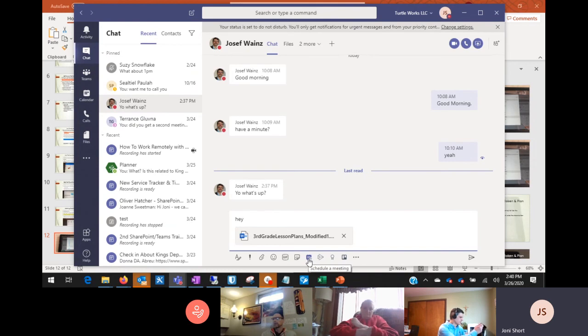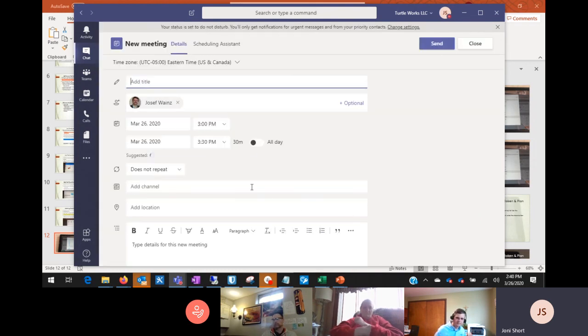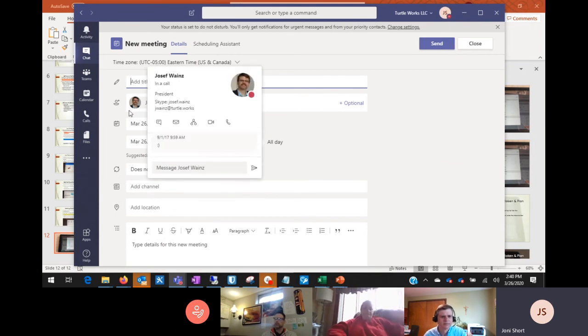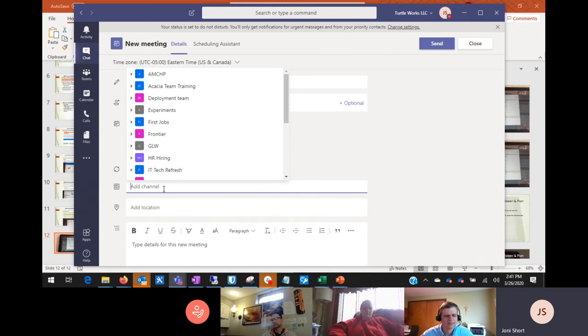The schedule a meeting from here is kind of interesting. Once you click it, it opens up a new window. It takes some of the work out of it because it automatically sees who you're chatting with, so it automatically puts that in for you. Then it's like a normal Outlook calendar invite. Everything stays the same. You can add a channel if you choose to at this point.